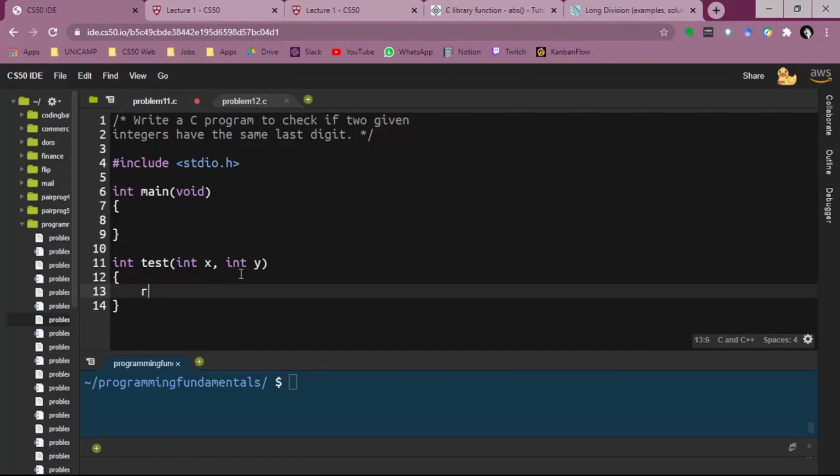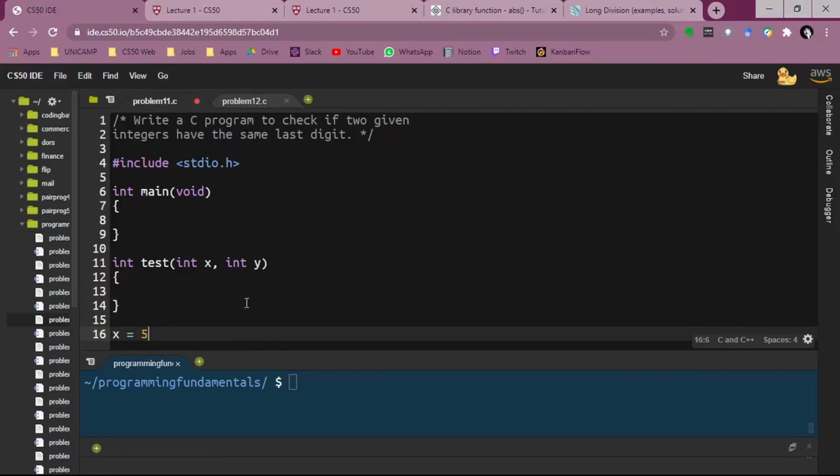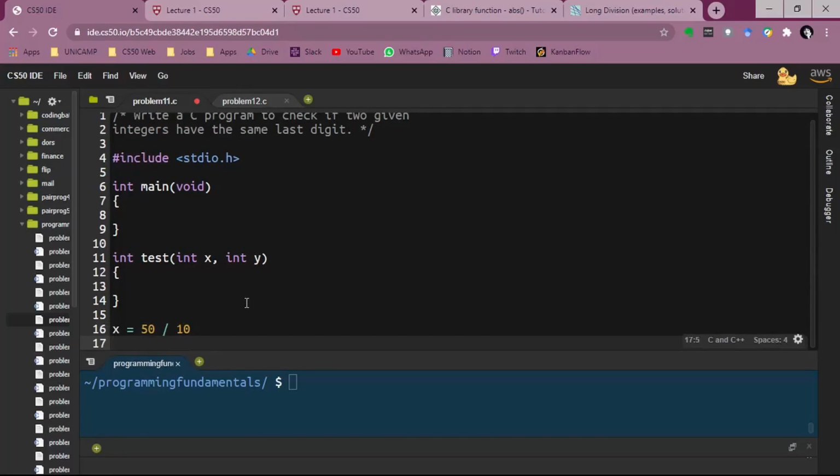So we're going to return... the idea is we're going to get the number x. So x equals 5, for example. We're going to divide by 10, so let's take here 50, right? So 50 divided by 10, what's the remainder here? It's 0, and the quotient is 5, right? Because 5 multiplied by 10 is 50, and we have no remainder.